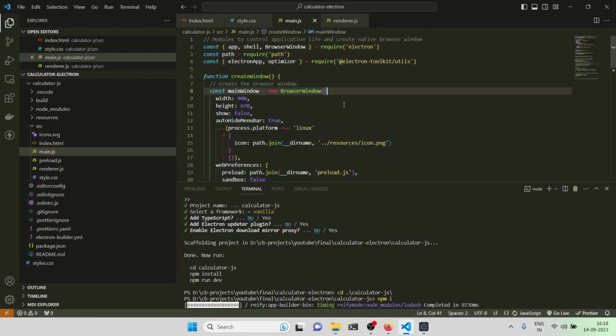I'll not be touching a lot of stuff here, just to let you know how easy it is to start. That's the main focus of this video. So whenever we create a desktop app using Electron, we have the browser windows. We can decide the size of the browser window using BrowserWindow here, width and height.